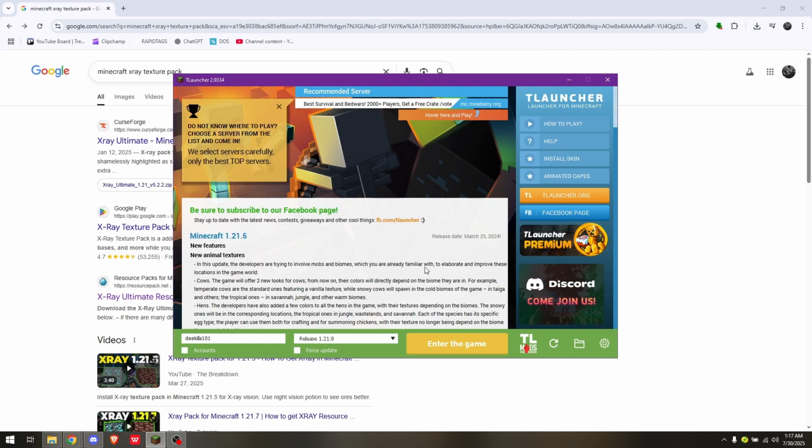So that is how you get or download the Xray texture pack in Minecraft.